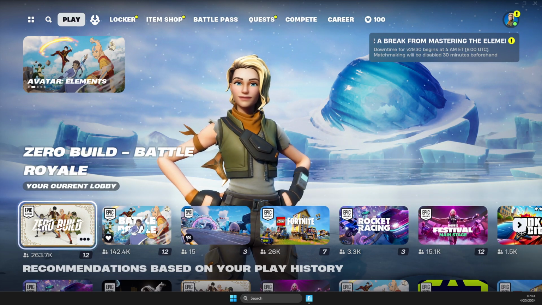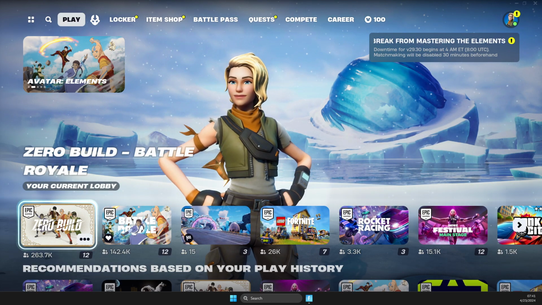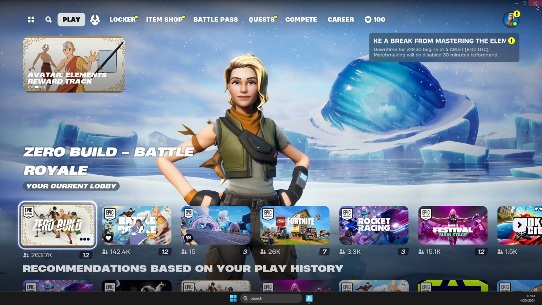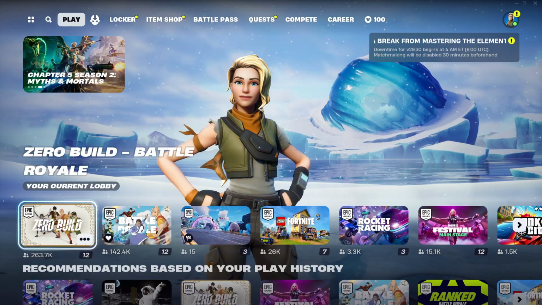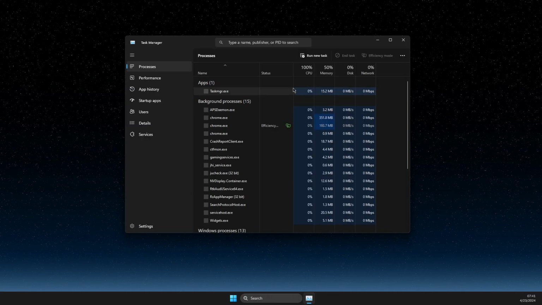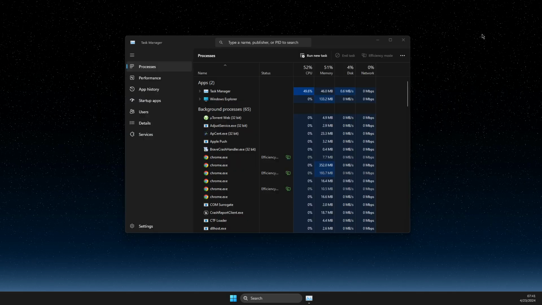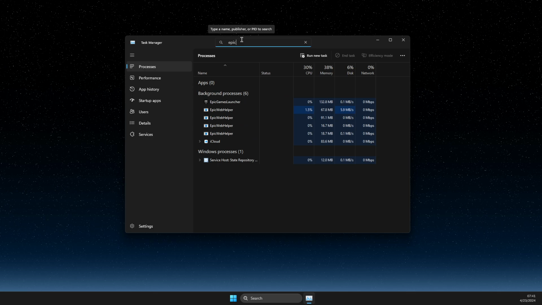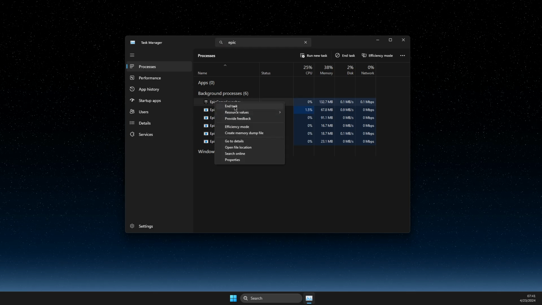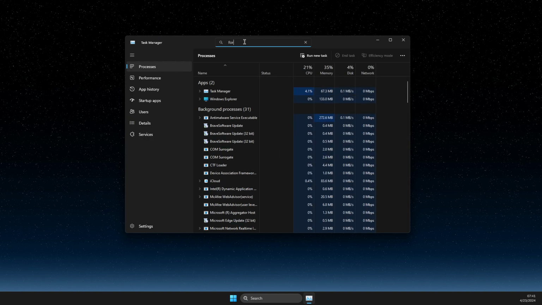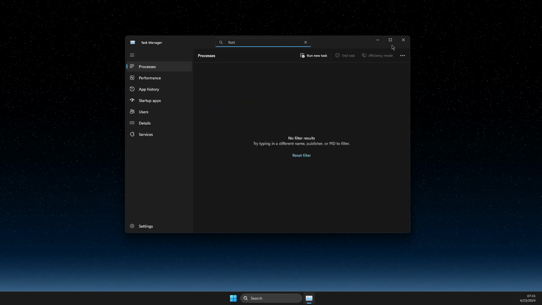Fix LS-0013 error. You need to first completely close Fortnite. Then go to Task Manager and completely close Epic Games Launcher as well, right? Epic Games Launcher should be closed. And then let's see, for Fortnite, there are no tasks, right?